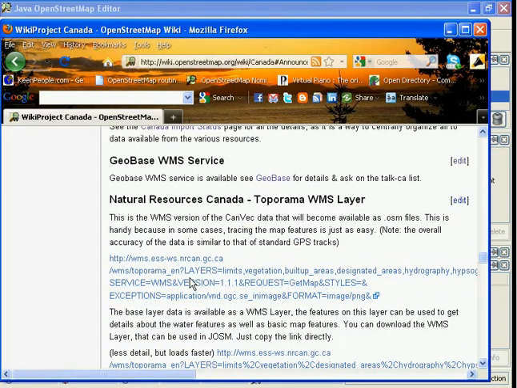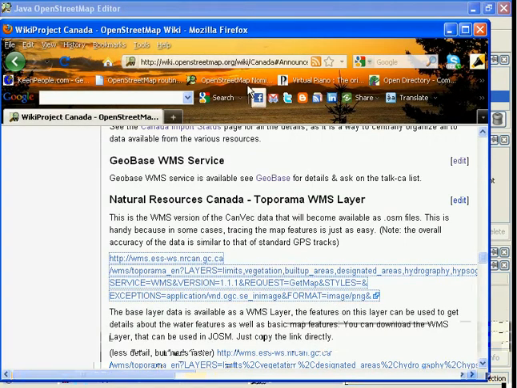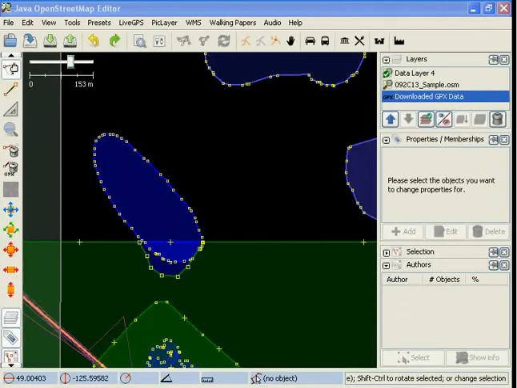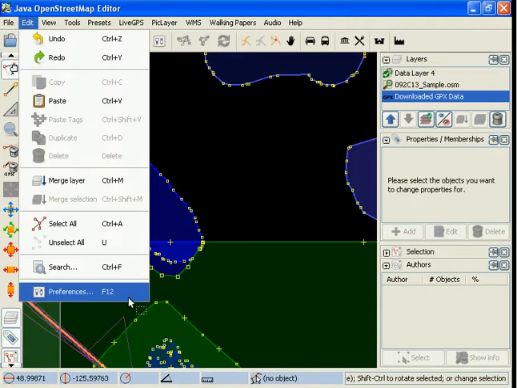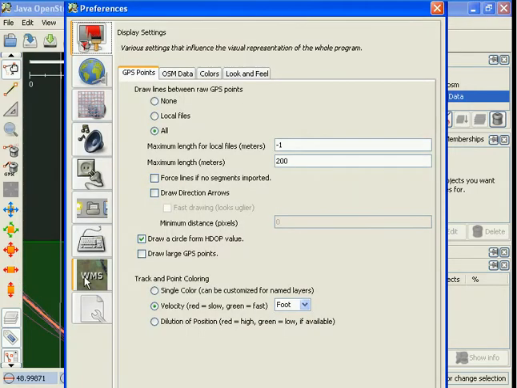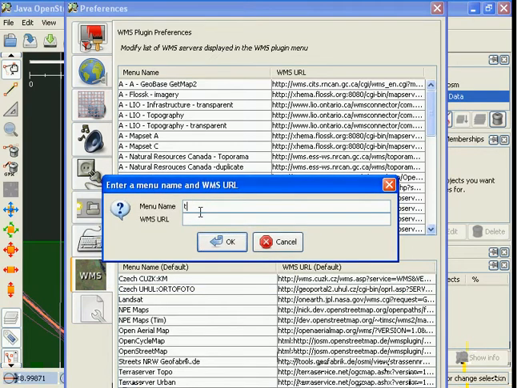Here it is. So we're just going to right click, copy link location, and go into JOSM here, and under edit preferences, hopefully I'm not going too fast here, you can go down to WMS, you can go add, and you type in Toporama WMS layer. There you go.